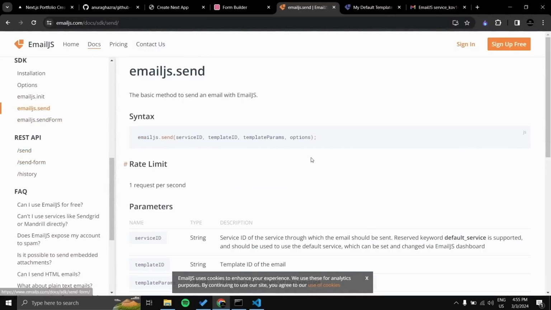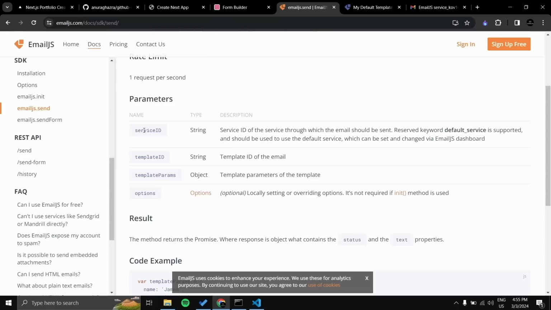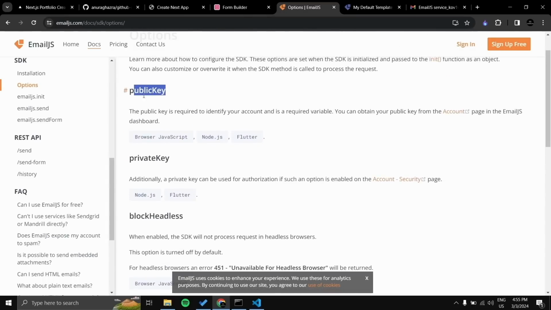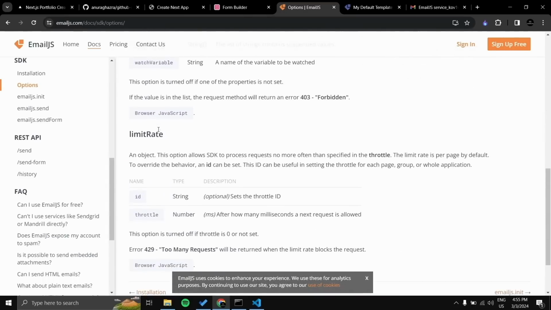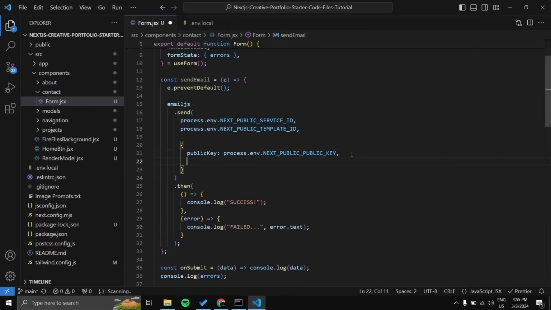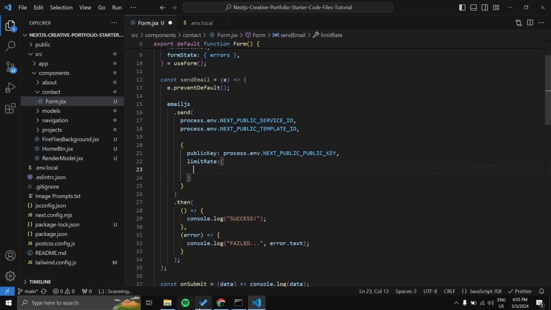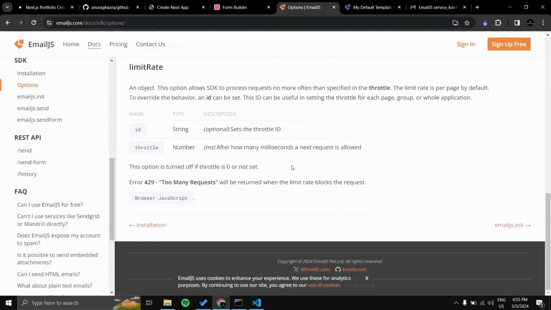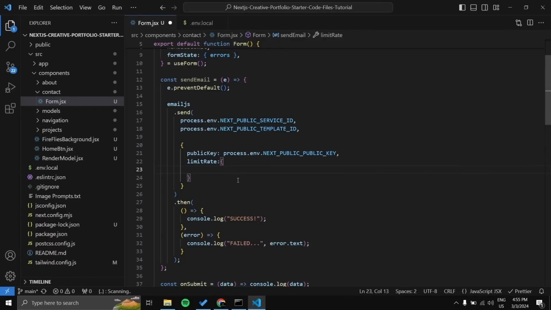Now this has a different set of arguments, so let's check it out. Go to the email.js.send. It accepts service ID, template params, and options. So let's go to the options. It has different options like public key, block list, limit rate, etc. So let's use these parameters. We already have the public key. Let's use the limit rate. What this option does is allow the SDK to process the request no more often than specified in the throttle. So let me explain that to you.